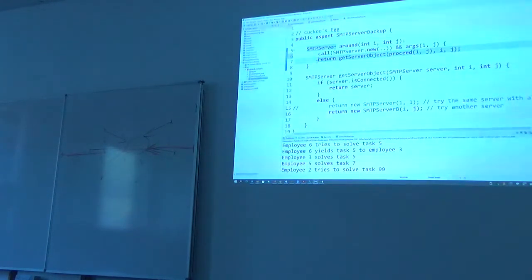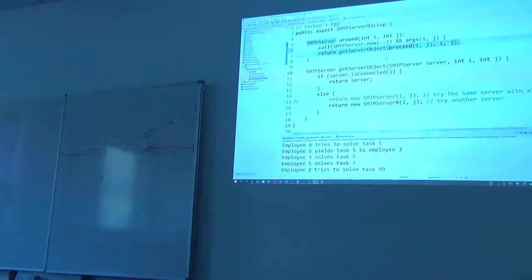So what we do is that we capture, in an around piece of advice, this constructor, and then we provide this newly created object instead of the captured one. So I've put the actual check whether we need to do this into a separate method.